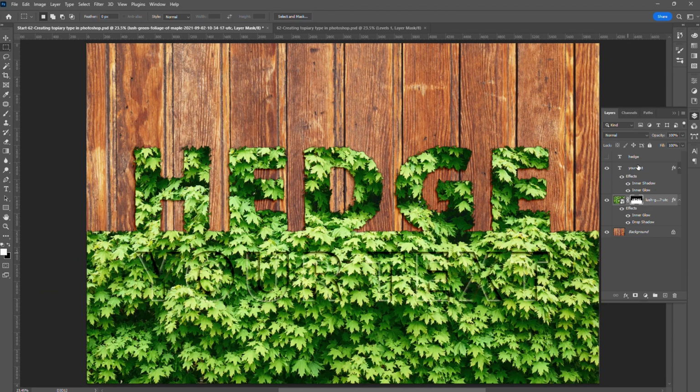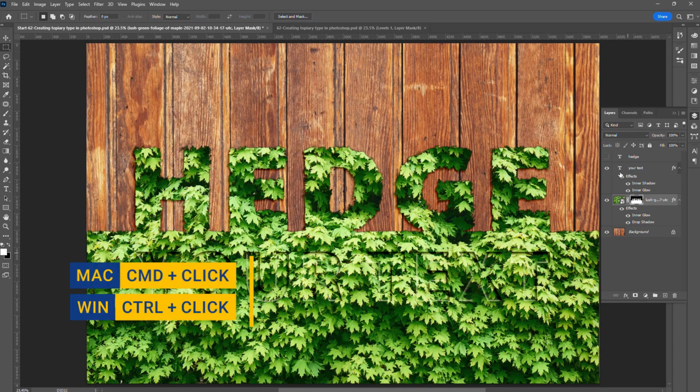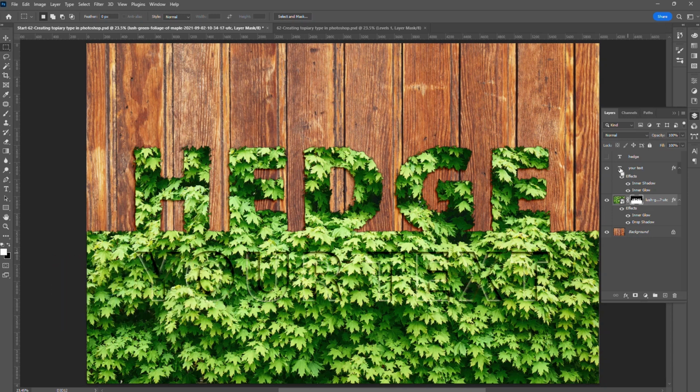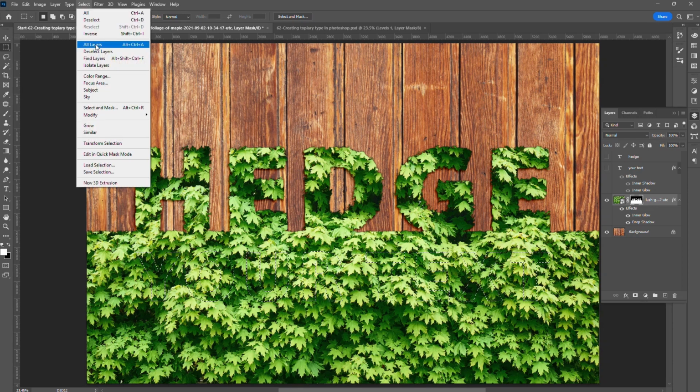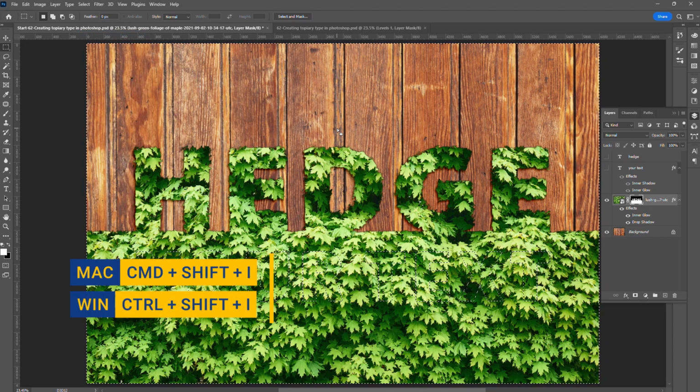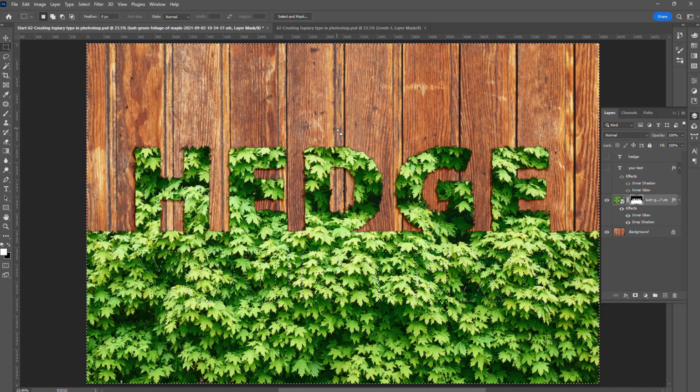Now let us bring back your text layer, but in this case, we'll use it to cut out the hedge. Hold Ctrl, Command on a Mac, and click on the text layer thumbnail. That will load it as a selection. Let us hide it. Since we wanted to cut out the hedge, we need to inverse it. Go to Select, Inverse.